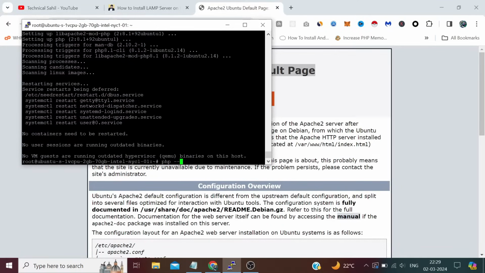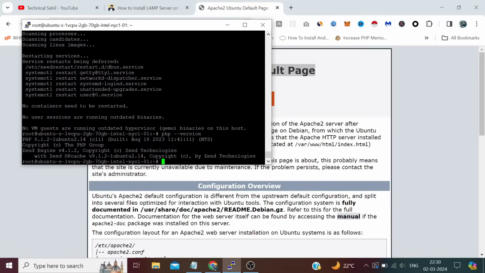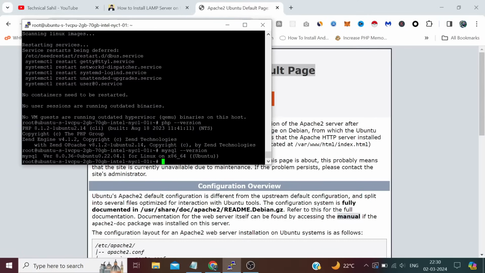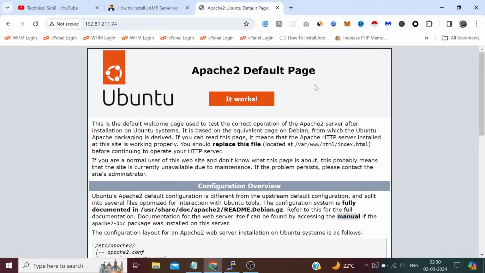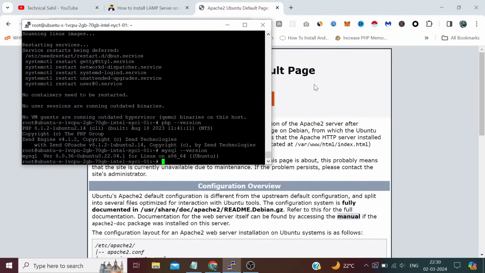Now let's see the versions of PHP, and let's check the MySQL version. It's 8.0. Now let's see where this page is coming from and how we can replace this page and host our own website. That's why we have installed the web server on our Ubuntu system. So let's see how we can do that.